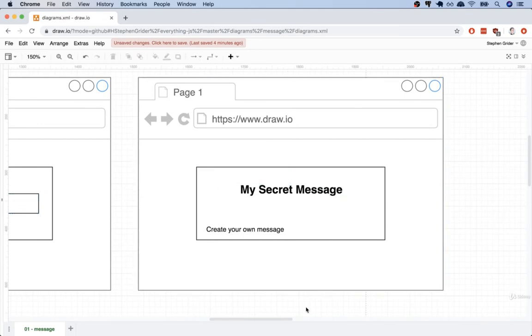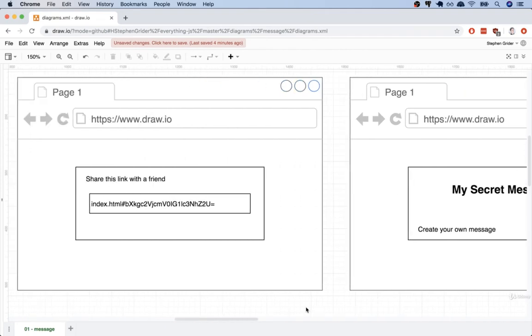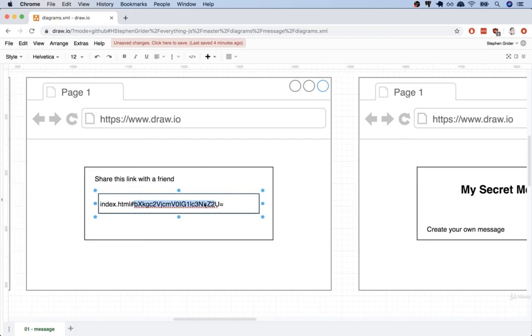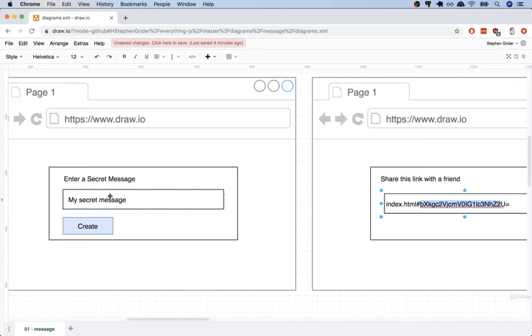Now you might be curious how this is all going to work. Well, look really closely at this URL right here. We're going to have a link to our application, and on the very end, we're going to have this kind of cryptic looking string. Inside of that little cryptic string, we're going to essentially encode or secretly hide whatever the message is. So that string right there, we can imagine is going to represent somehow, magically, my secret message.